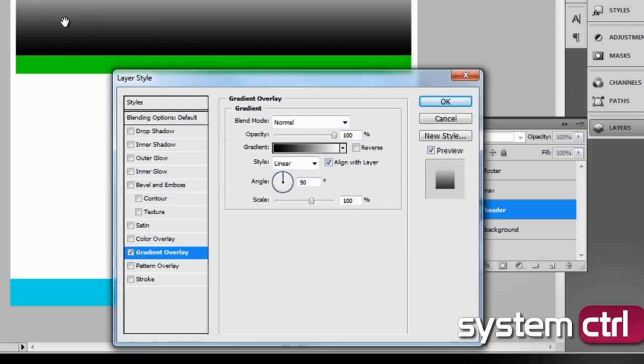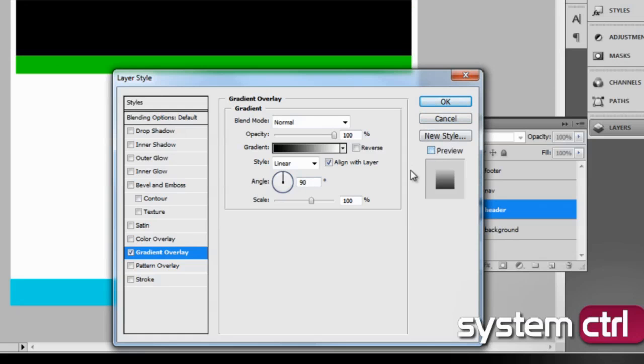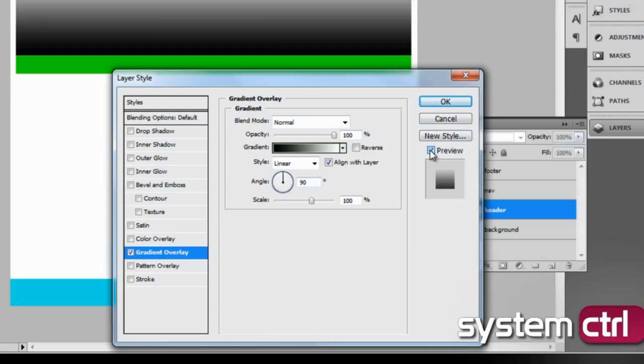Now if for some reason you're not seeing this apply to your canvas instantly, and you have to press OK to see it, it's because this preview checkbox isn't checked. So make sure it's checked. And if it's checked, you'll be able to see the changes you make instantly without applying them to the actual layer just yet. We have opacity.